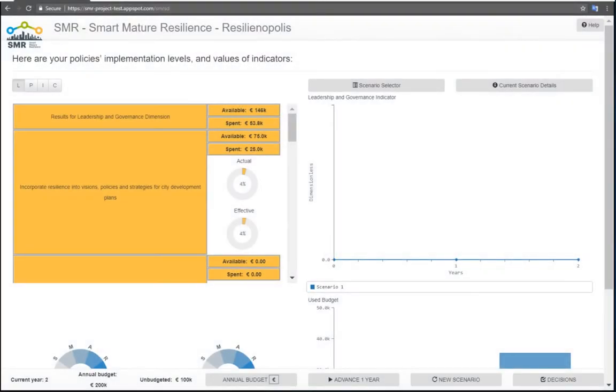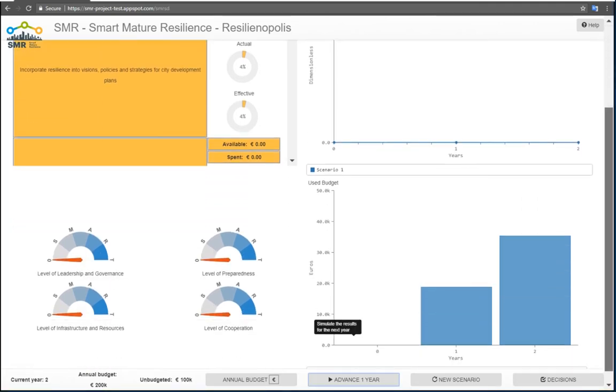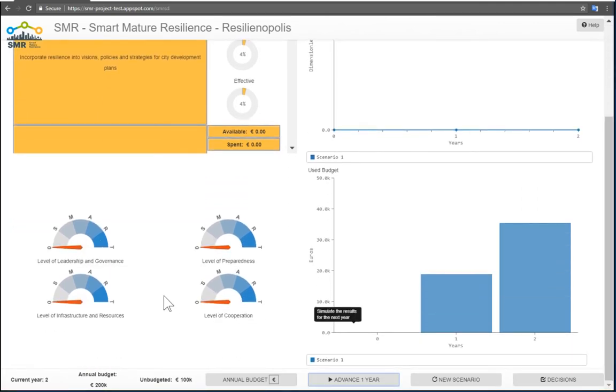Sliding this page a little bit to the bottom, you can find a set of four power gauge meters pointing to the current smart stage for each dimension. Next to them, there is a time behavior graph showing the overall spending on all SMR dimensions per year. Let's advance this simulation a little bit to the future.